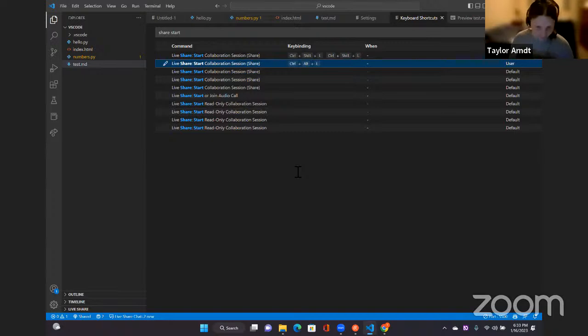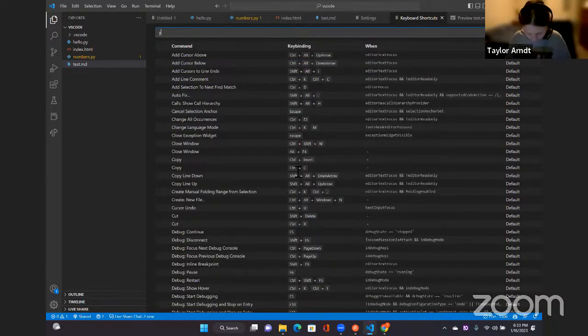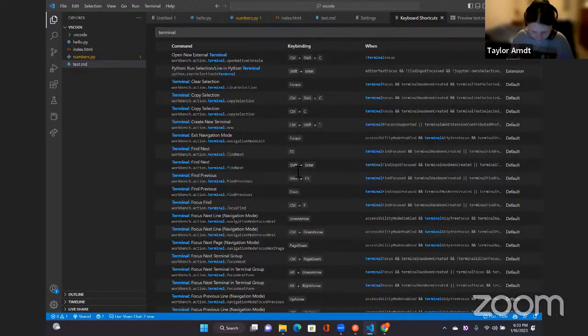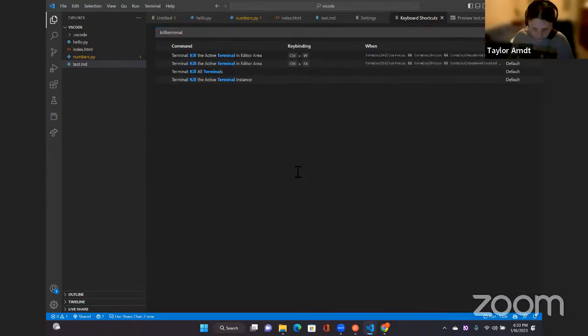Actually, one more thing I want to change about killing my terminal is I want to go to toolbar, record key bindings list. Showing key bindings, I type terminal kill. Showing 4 key bindings. Terminal: Kill the Active Terminal in Editor Area, Ctrl+W, Terminal: Kill the Active Terminal in Editor Area, Ctrl+F4, Terminal: Kill All Terminals, no key binding assigned.